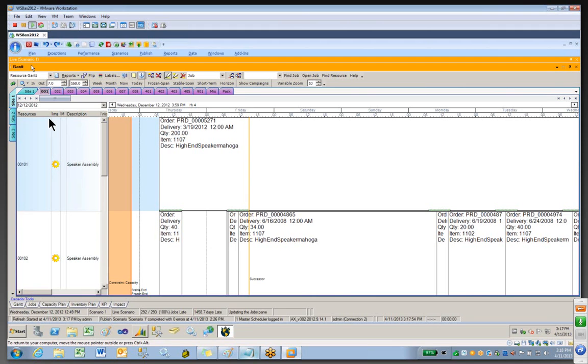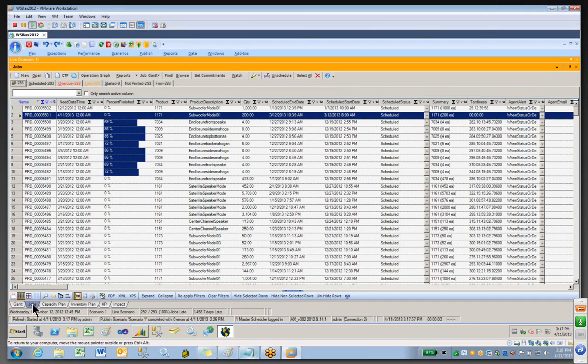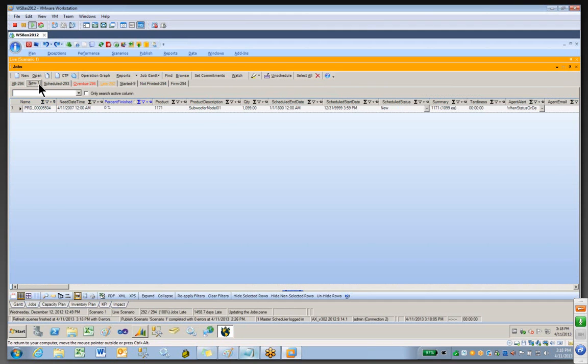I can also check on the status of my jobs by going down to the Jobs tab here, and we'll see that as the refresh completes, we have one new production order or job that's available to be scheduled. And of course, that's the order we just entered in AX.